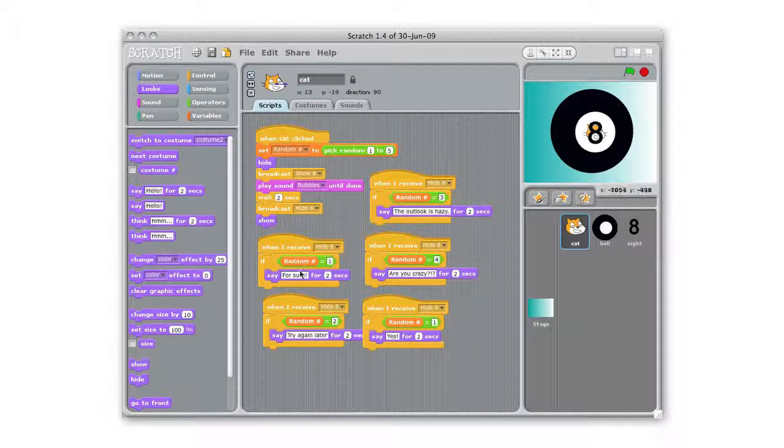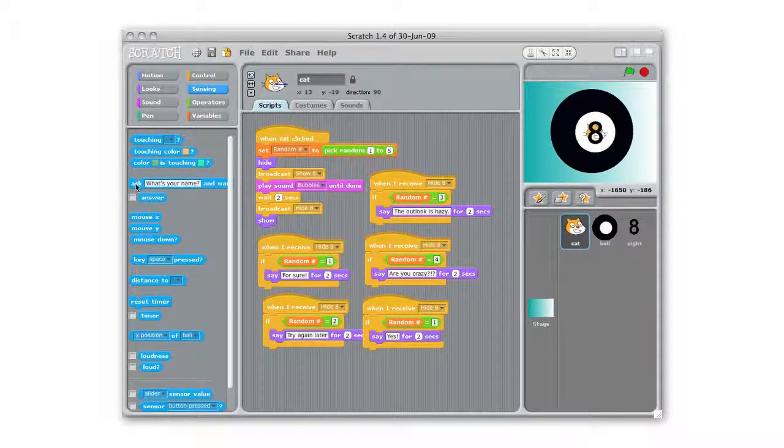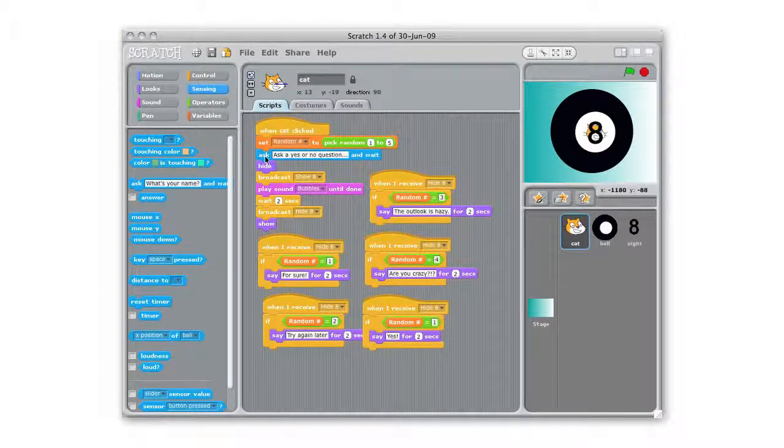The last thing we're going to have to do is have the cat ask us a question. So we can find that up in the sensing block. Sensing blocks, we have a block that says ask, fill in the blank, and wait. And so we're going to want it to say ask a yes or no question. And we'll drop this right in there below, right at the beginning of our script here. And now we should be good to go.